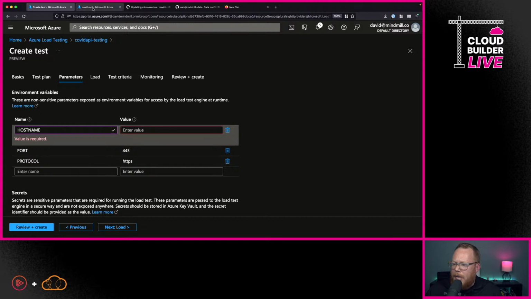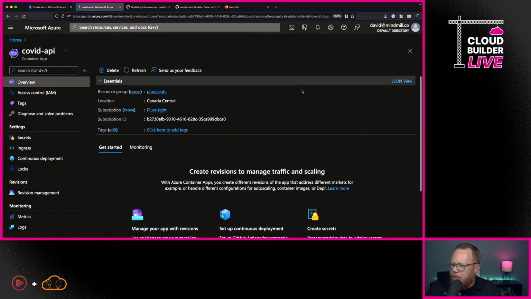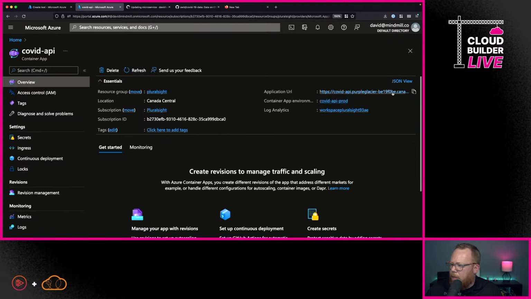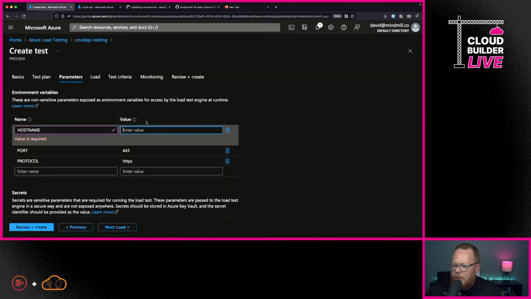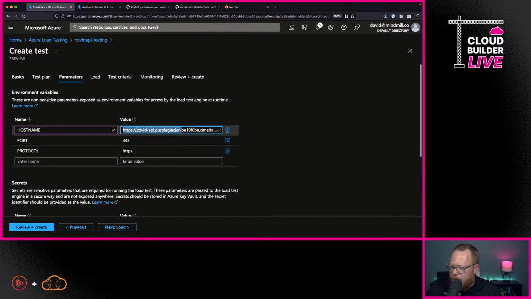So I'm going to go back under the other tab. We'll go back to the overview here. And once it actually pulls this up, I'm going to go ahead and copy this value, and we will paste it in. Great. And I'm going to go ahead and remove the protocol here at the beginning.